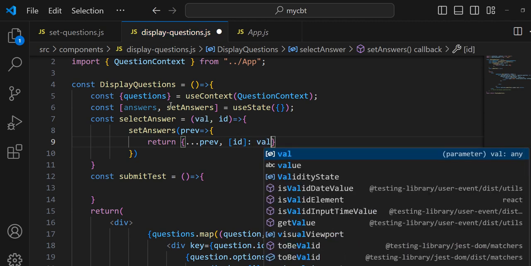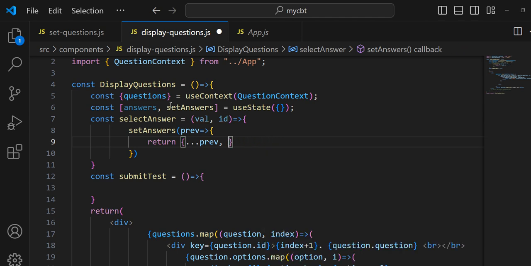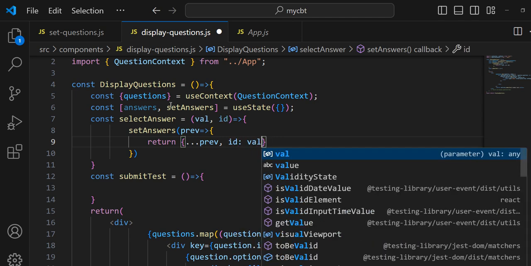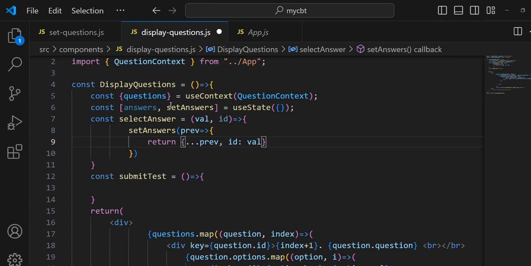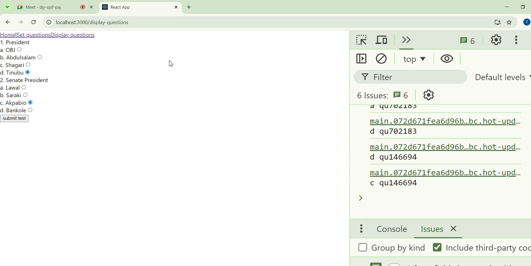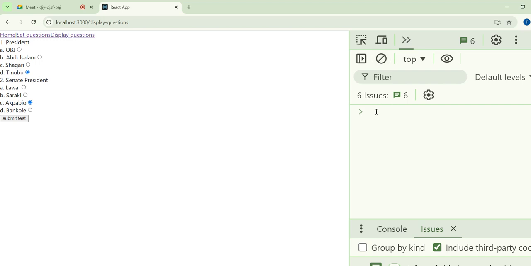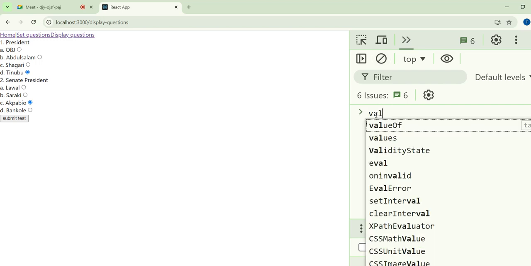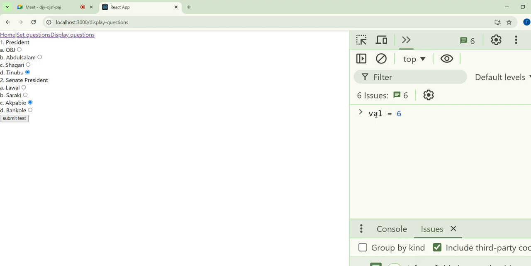Now you may say that why don't we do it like this, id var. Do you know something called dynamic properties? No. Okay, let's quickly look at that. That's the reason we are using the approach. Dynamic property. I will use this console to explain what dynamic property is. Let's say we have a variable. The value of that variable is 6.